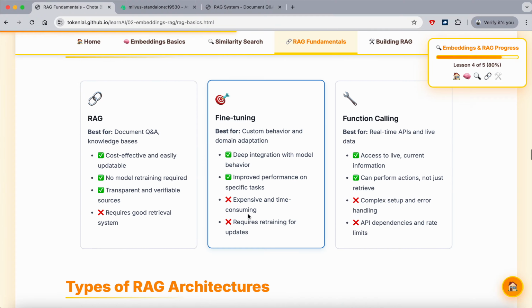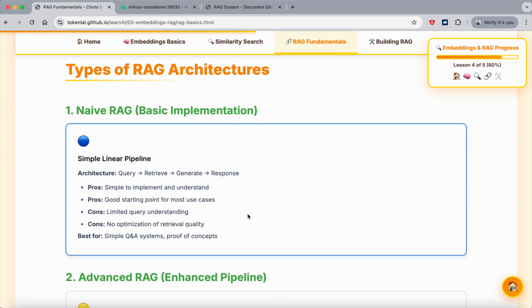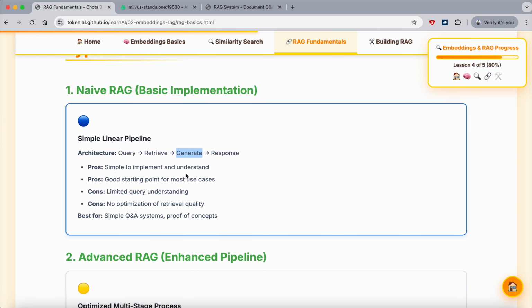So now, the basic details: we have naive RAG. There are various types of RAG architecture. This is the naive RAG pipeline which we discussed: the user's query, then we retrieve the data, then we generate the prompt and give it to the LLM. The LLM generates the answer and we get a response which we show to the user. This is a simple linear pipeline, like a basic Q&A system.